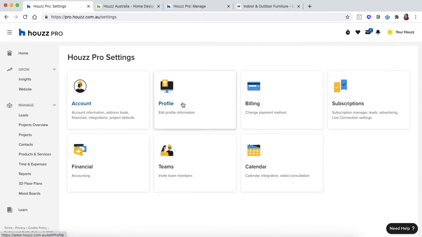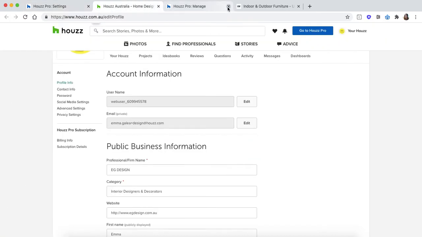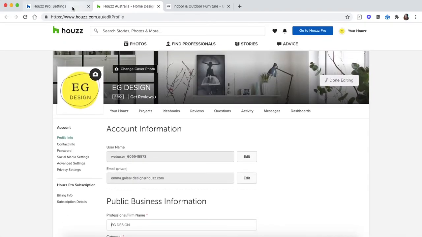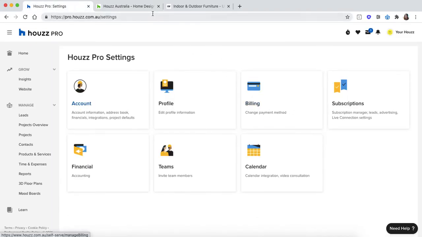Then we've got profile, so if you did want to quickly hop back into the Houzz profile and edit any content in there, you can always do that. Then we've got billing, so if you did want to change the card on file for your subscription, you can always head into there and edit or update that. We have subscriptions, so you can one, look at your current subscription, two, have a look at previous months' invoices for your subscription payments, and three, if you are currently on a free trial, you can always cancel it from within your account during that free trial period.